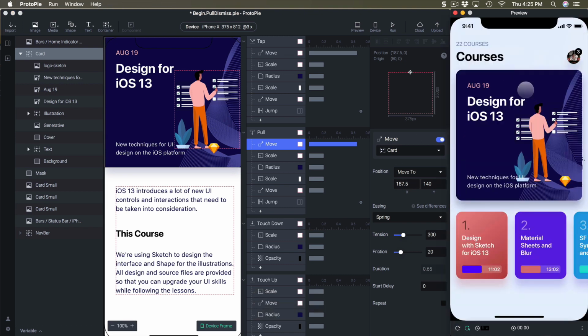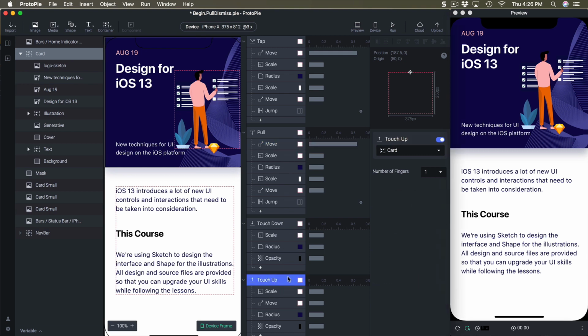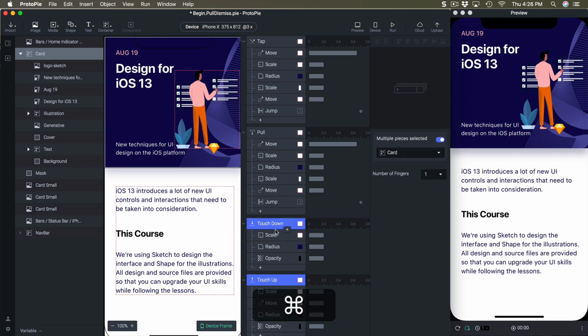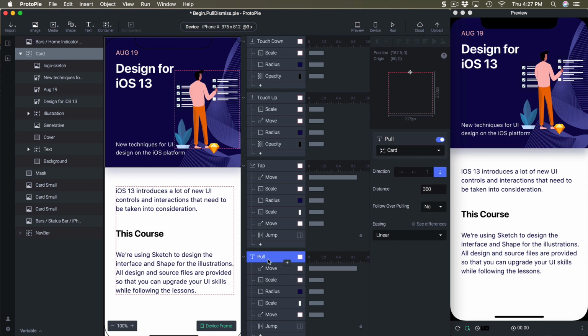So now when I click, the position seems fine, but we have another problem. The problem is that touch up has move and scale, which can be conflicted with tap and the animations in pull as well. So you can actually prioritize which animation you want, and the ones that are at the bottom will be in priority. So I'm gonna move touch up and touch down to the very top, and so my tap and my pull is going to have priority in terms of animation.